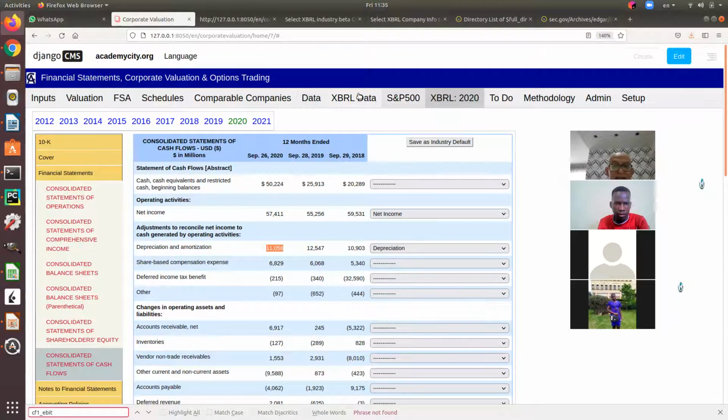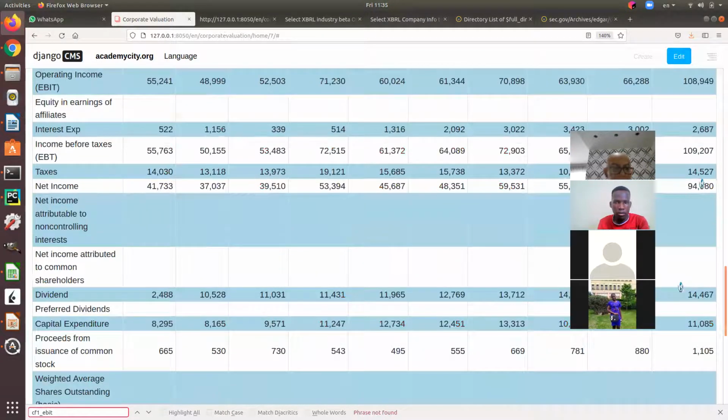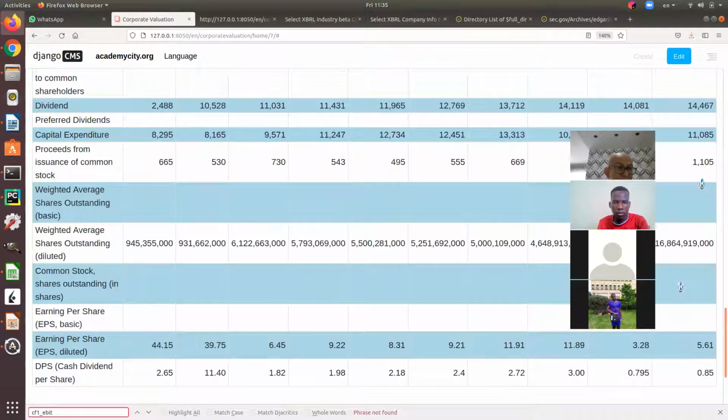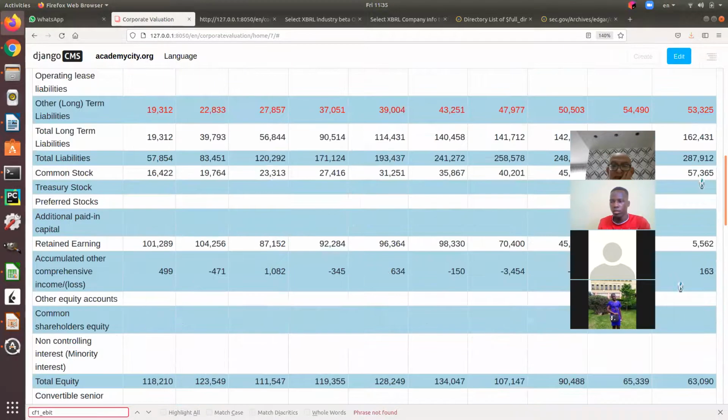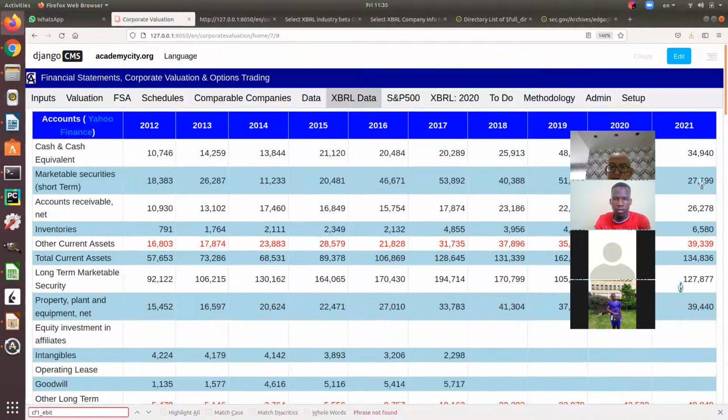How did I get to this number? Where is it? Capital expenditure, here we go. How did I get to this number? I don't remember myself. I got it from somewhere. I'll get it in a second.